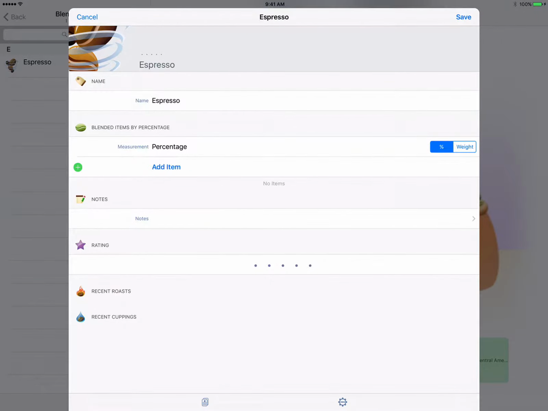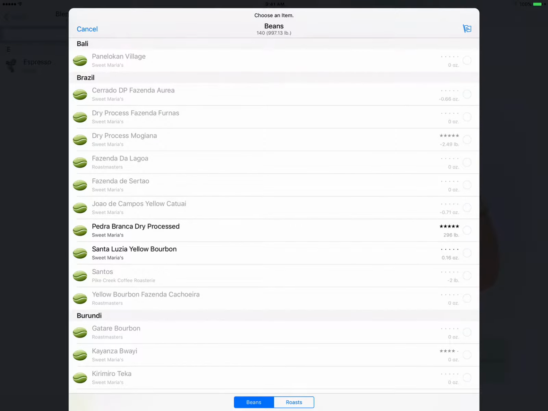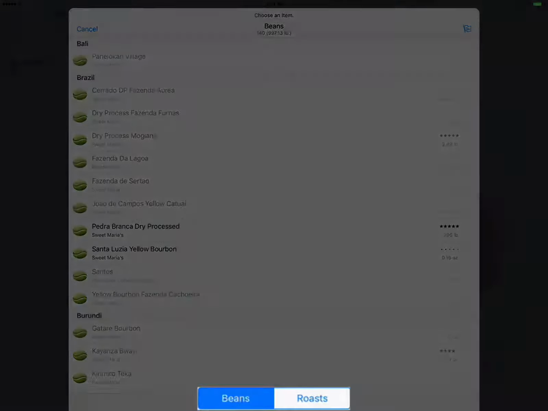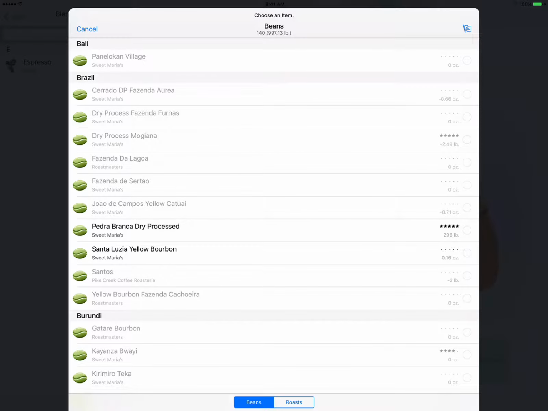And finally, we want to tell Roastmaster the actual items that we're blending. And we do that by tapping Add Item and then choose an item. Now, when you work with blends in Roastmaster, you can choose to use either green beans or actual roasts as the components of those blends.